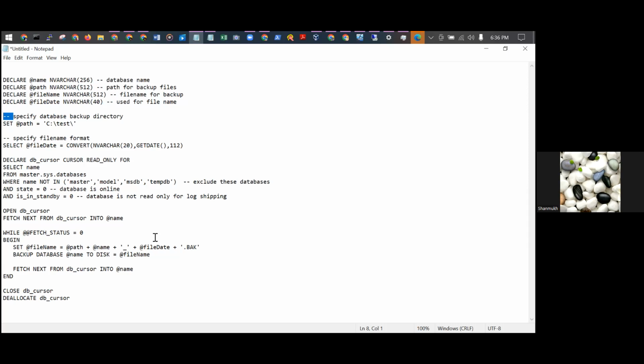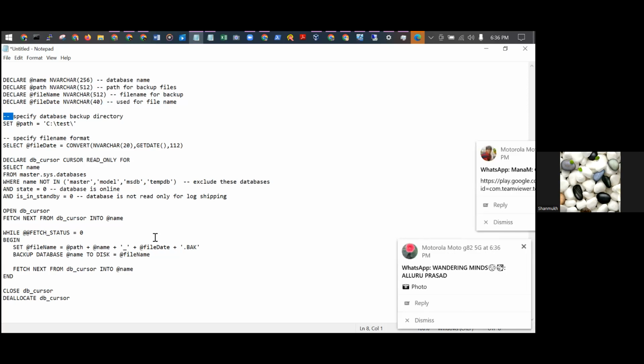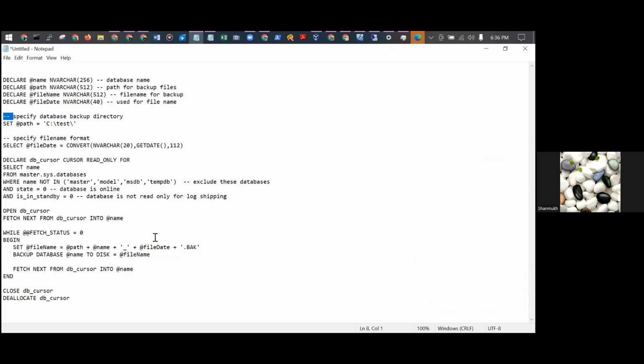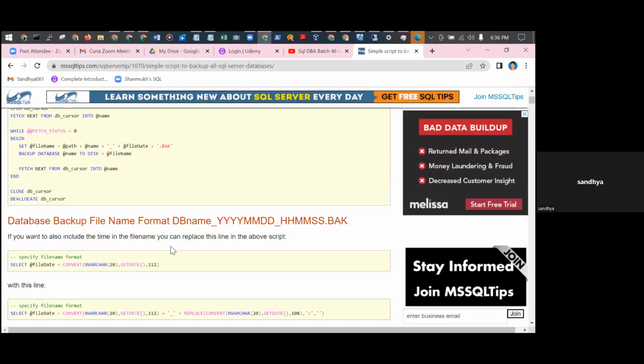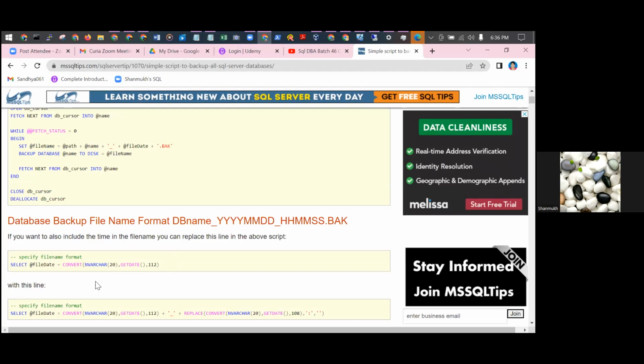Remaining, no need to change anything, guys. You can blindly execute it. And one more thing here: if you execute this script, you will get backups with only the date. Then how to include the timestamp in the file name? Go to the same website, Sandhya. You can see one comment below: database backup file name format, db name.